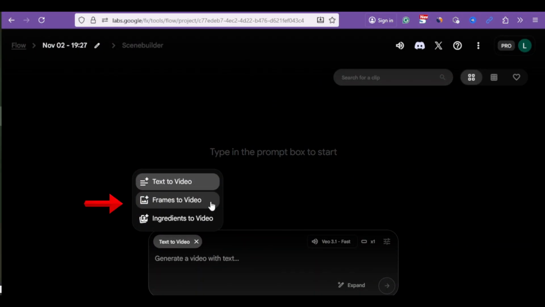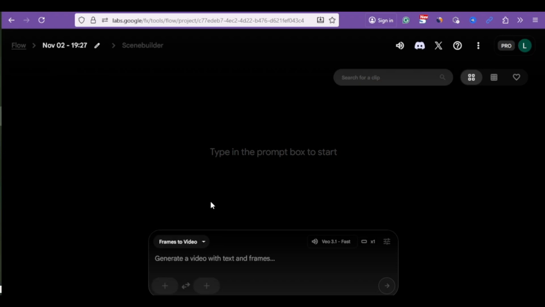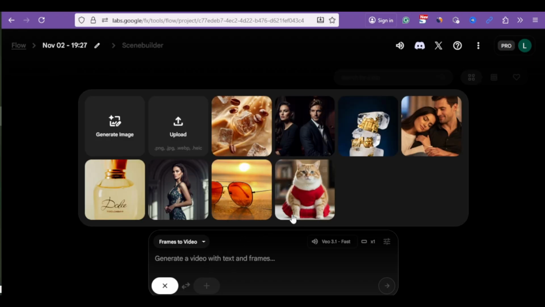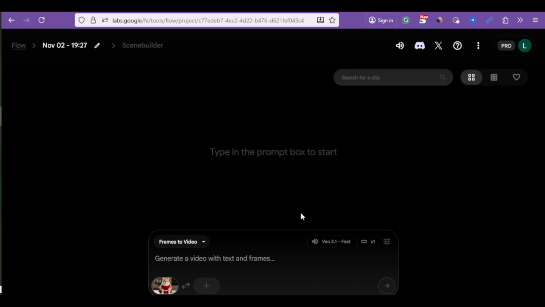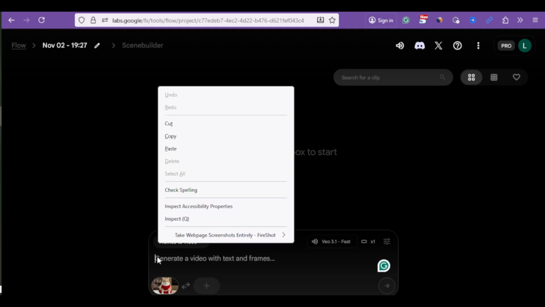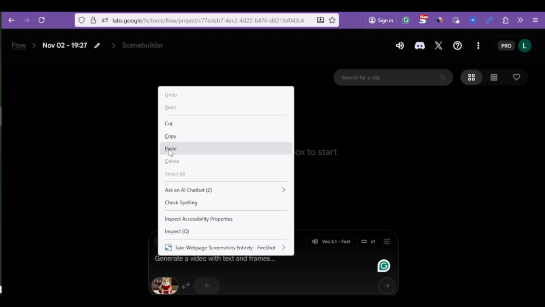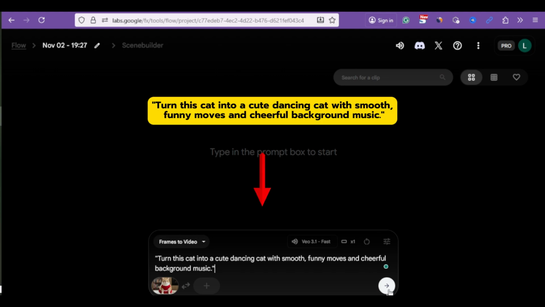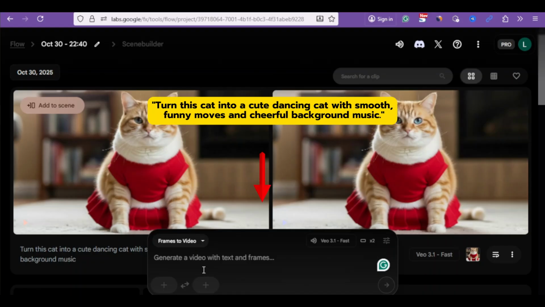Next up, frames to video. Here you upload a single image, and Gemini turns that still into a short moving clip. Just click Upload, pick your photo. Then type a prompt describing the motion. For example, make the cat dance. Gemini will animate the image based on your prompt.